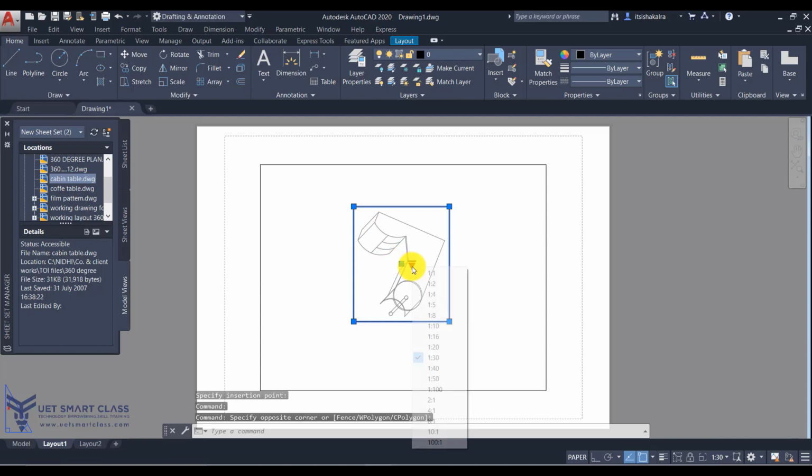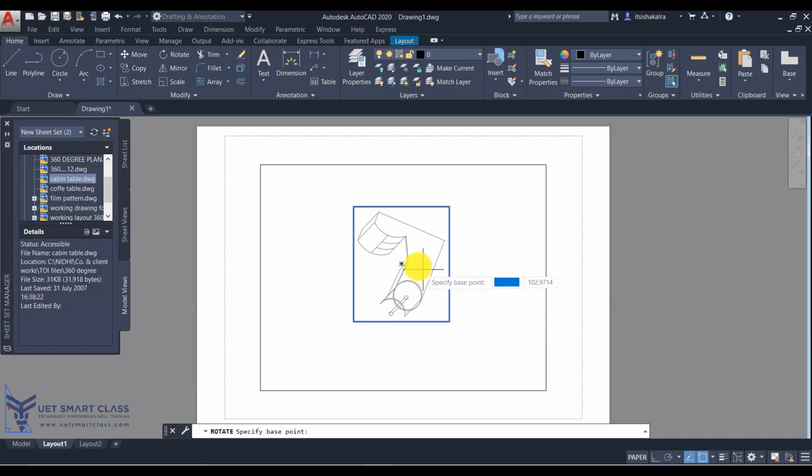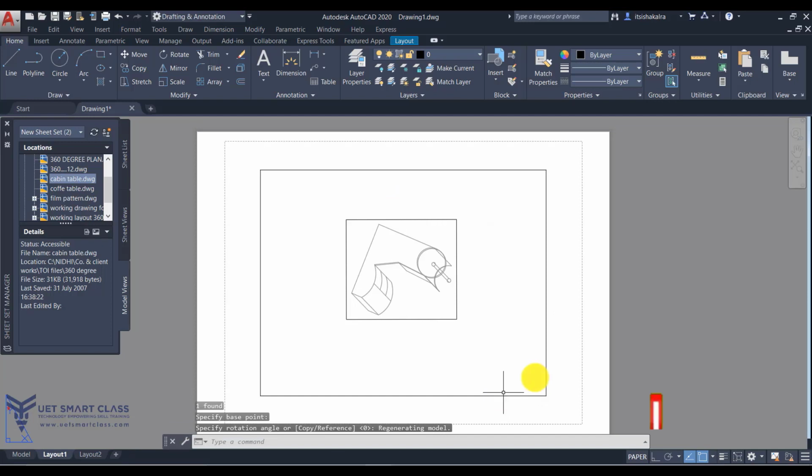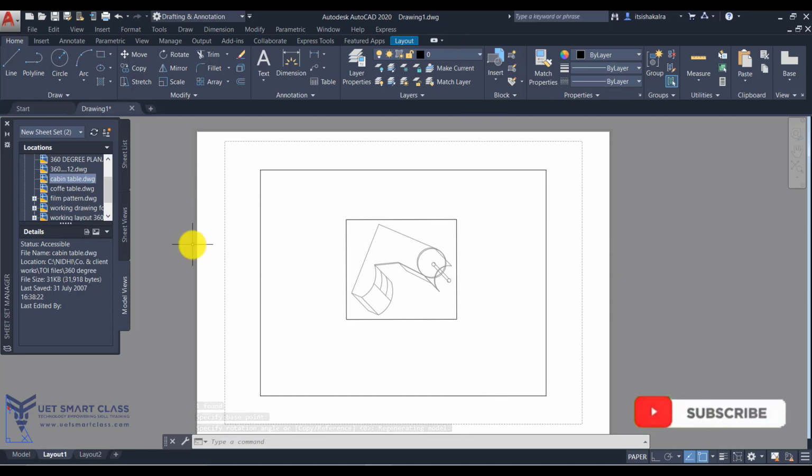Okay. I have this grip point through which I can change my settings. I can even rotate it, give it a base point and change its rotation angle. See? The same things which I can do with other objects. Alright. So that is how to place views.